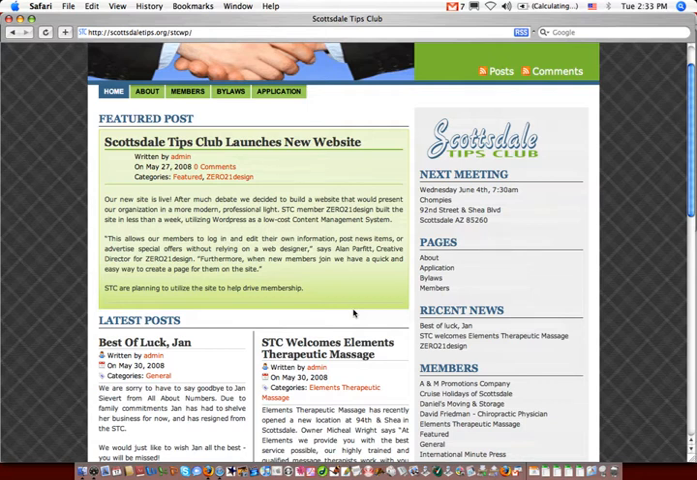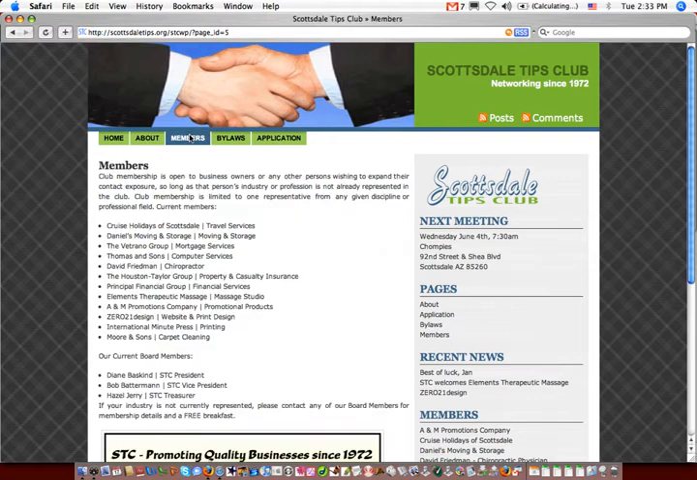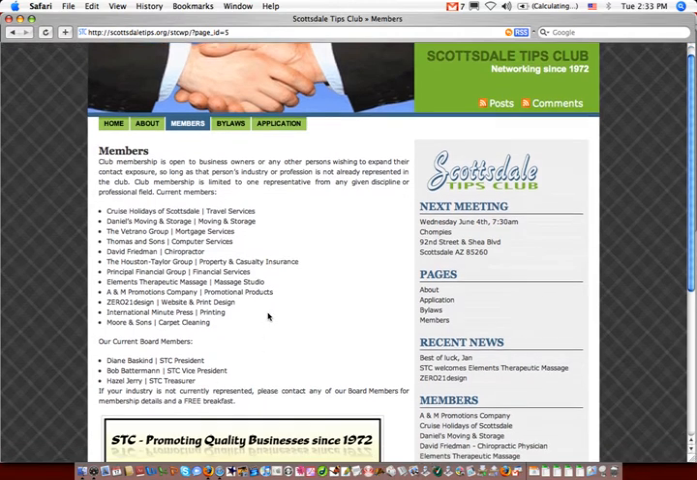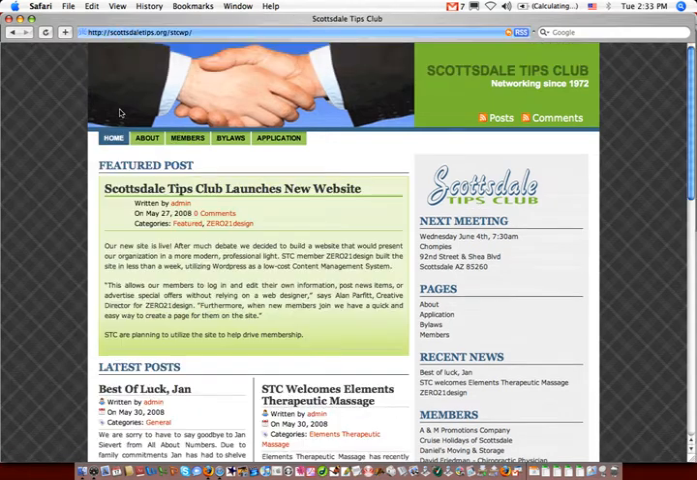A page is a static page, and that is always going to be there. So your about page, your members pages, those pages are always there, and they're not dependent on any kind of date. You'll see they also don't really have any kind of author information on them, whereas the articles generally will have who it was written by, when it was written, and you can comment against them and all that kind of stuff.